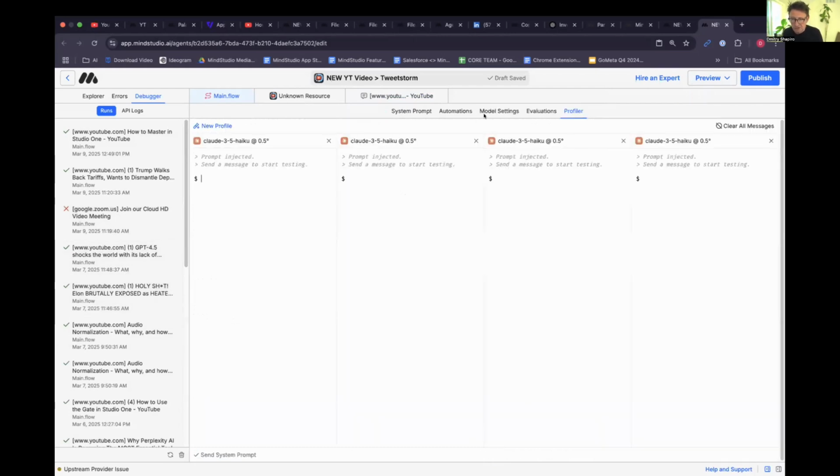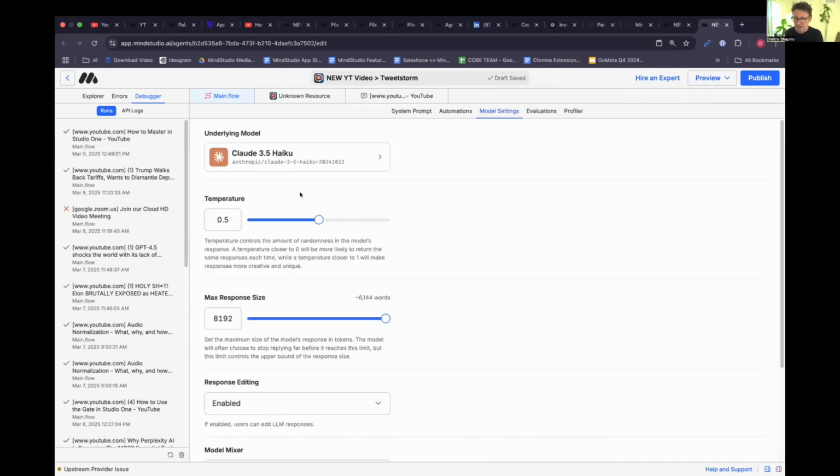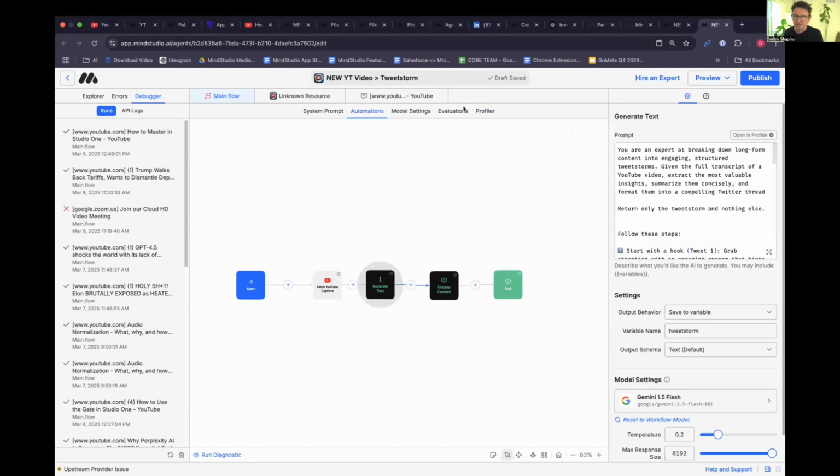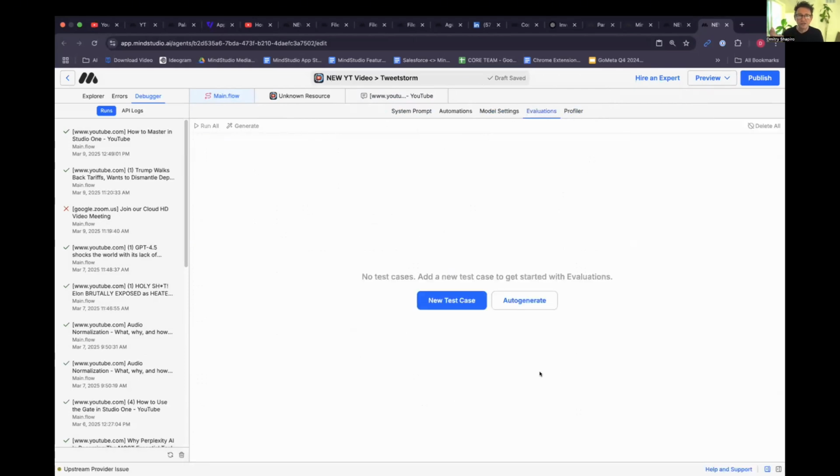The other way we can do it is, as I mentioned, you could go to this profiler tab right here, which is always available to you. We've been in this automation tab. There are other tabs we didn't look at, like default model settings and evaluations, which allow you to create test cases and even auto-generate test cases to test your AI model with various edge cases and things like that.